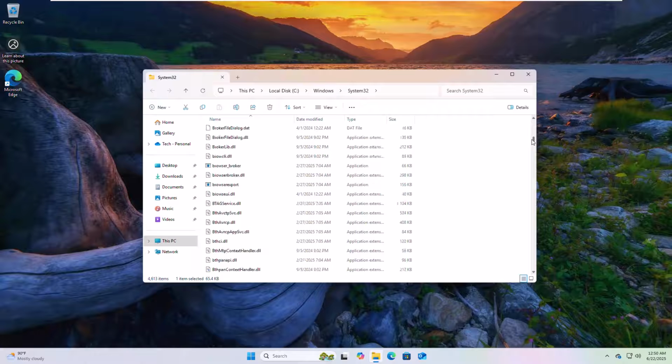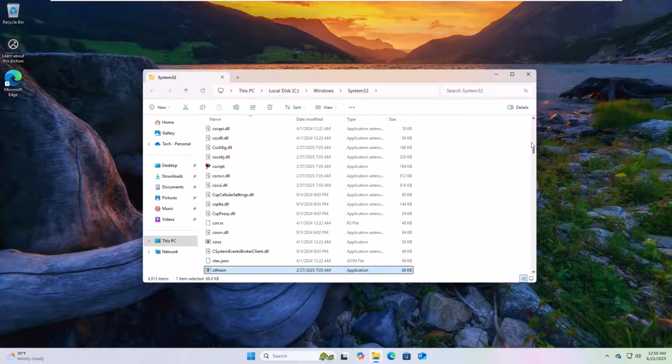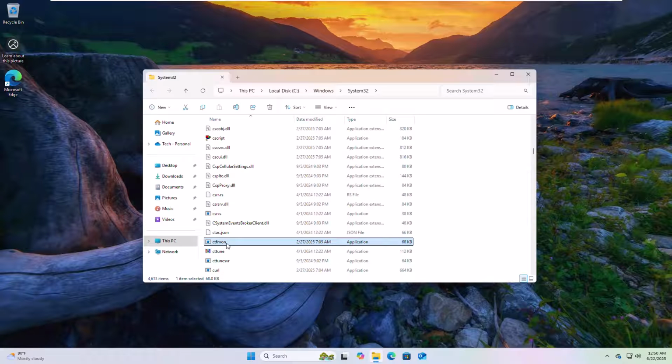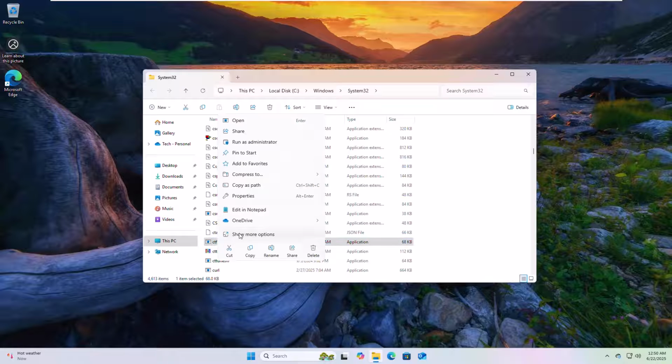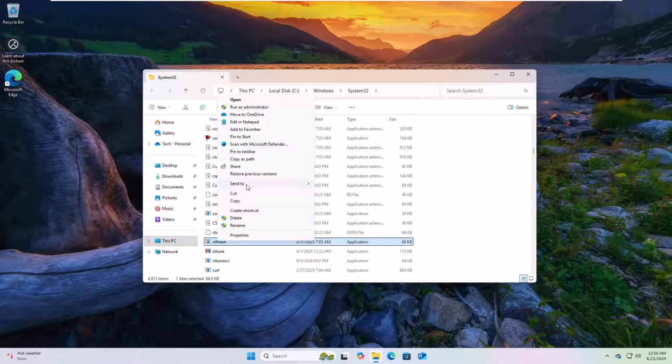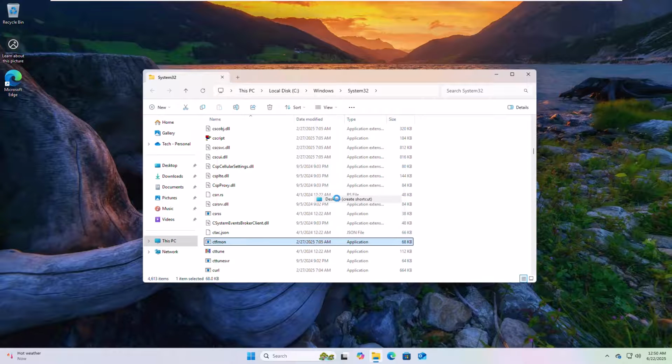Now find CTFMON.EXE. Double click on it. Right click on CTFMON.EXE. Click on Show More Options. Click on Send to and select Desktop Create Shortcut.